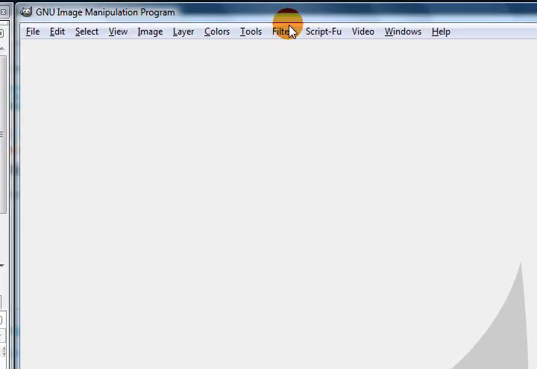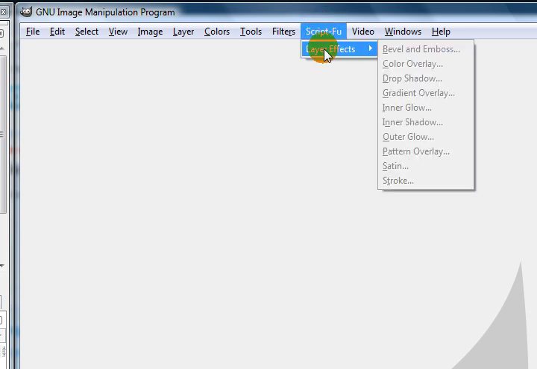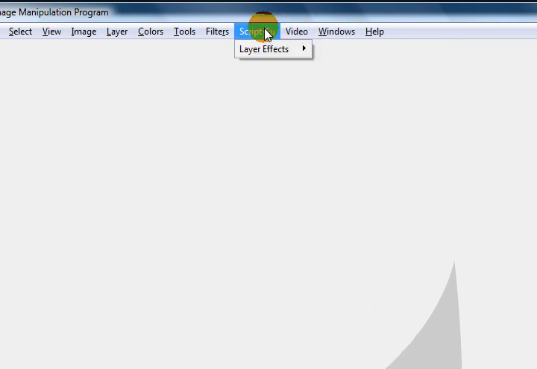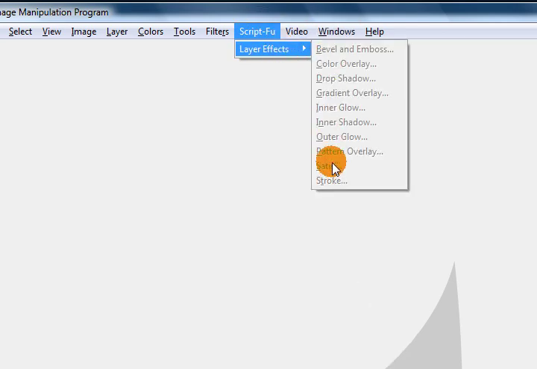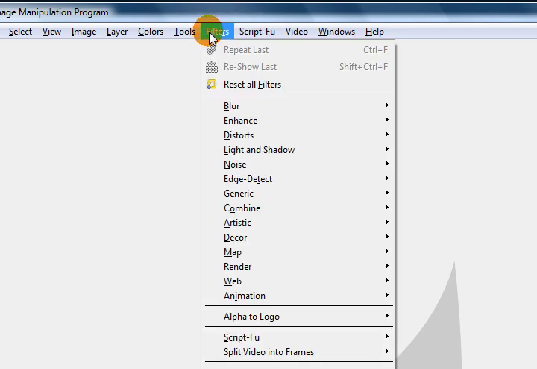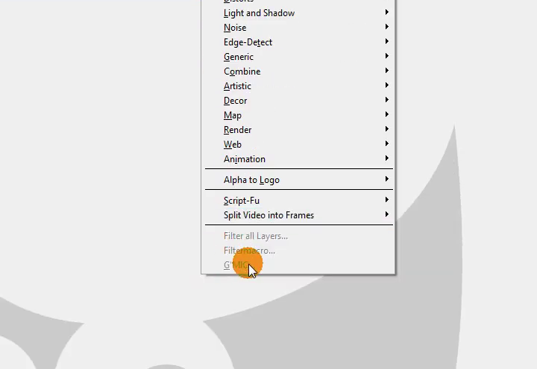The script installs itself in this new menu called Script-Fu, Layer Effects, and these are all the different effects that come with it. We'll be mostly using the bevel and emboss effect. And then the GMIC plugin you can get under filters, and it's listed down here at the bottom.